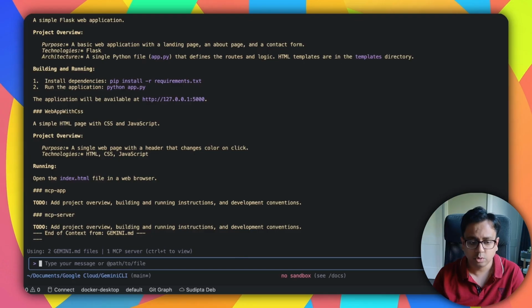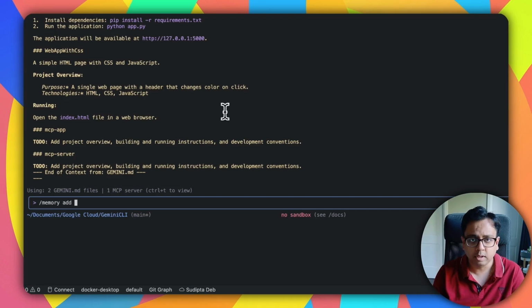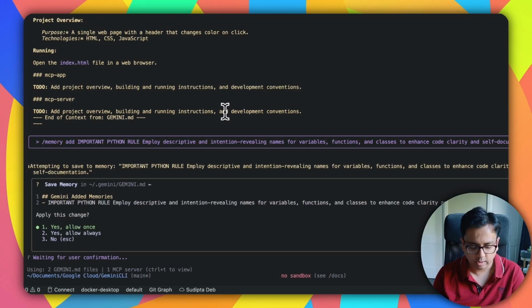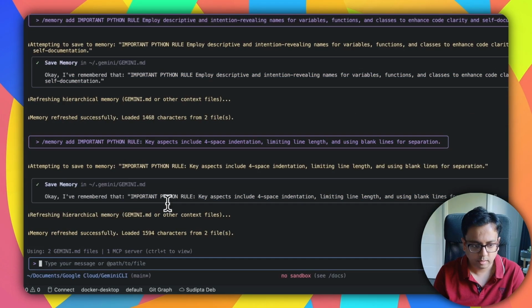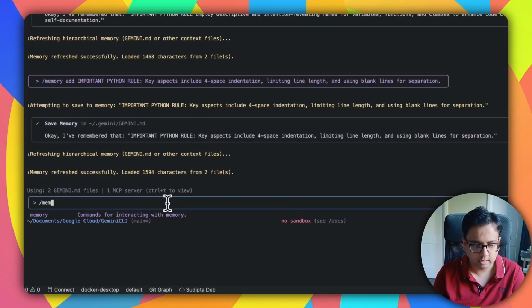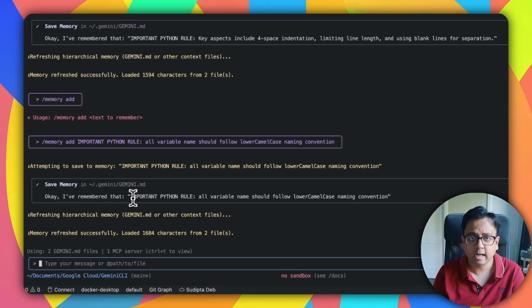So for that, all you need to do is again type memory, and this time, instead of show, you type add. Here, I'm going to add three memories, which are mainly specific to Python functions. So this is my first memory, or first instruction, which I want Gemini to store in its memory. This is a Python rule. Okay, and I'm going to add that. Next, I'm going to add another one. Perfect. I'm going to add the third one. Here is the third one. So now I've added three instructions which Gemini has stored in its own memory.